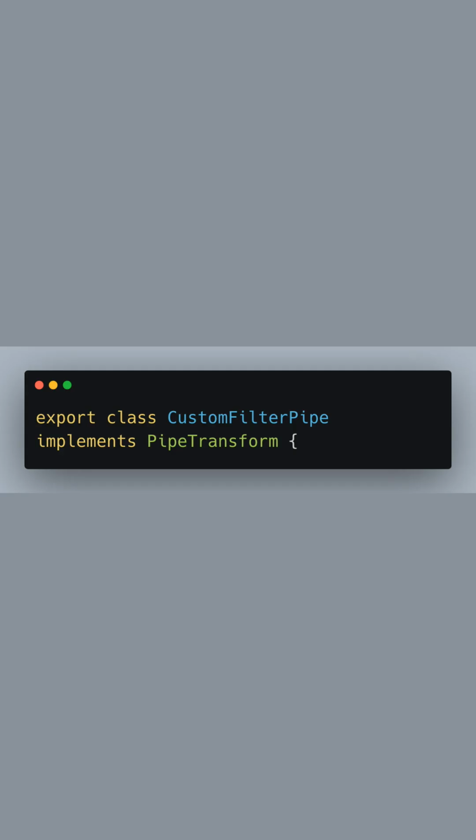Next, we create our CustomFilterPipe class, making sure it implements the PipeTransform interface. This interface requires the implementation of a transform method, which performs the actual data transformation. Our transform function will take two arguments. The first is items, an array of any type, which represents the data we want to filter. The second argument is filter, an object that holds our filter criteria. The function will return a filtered array.